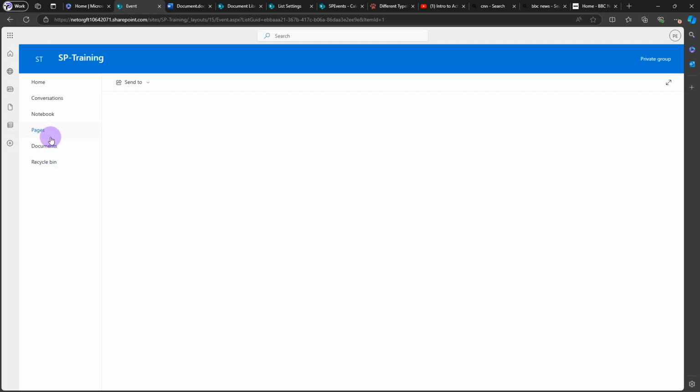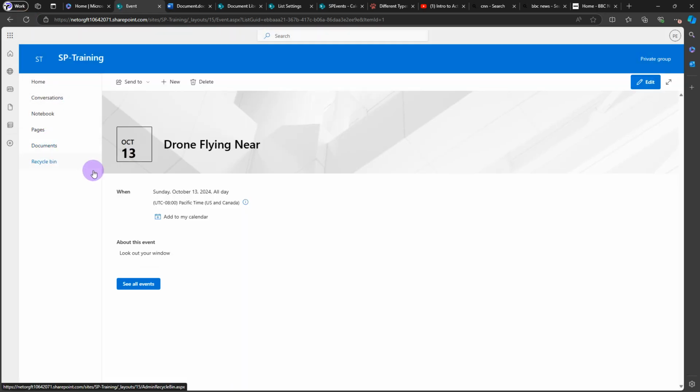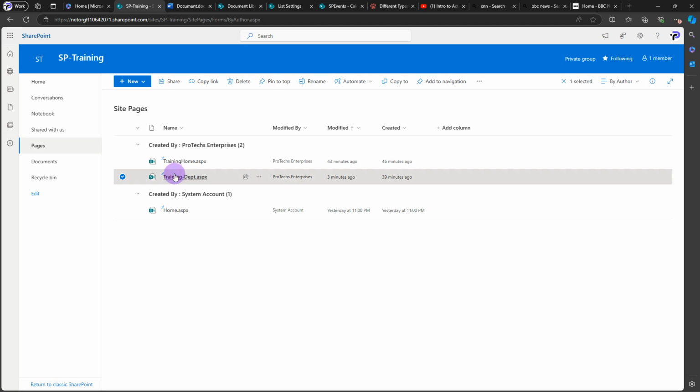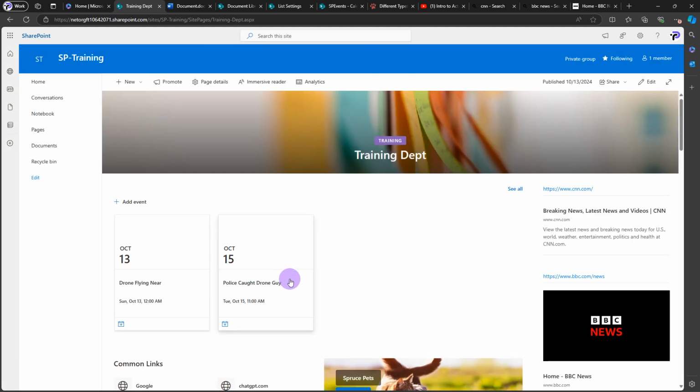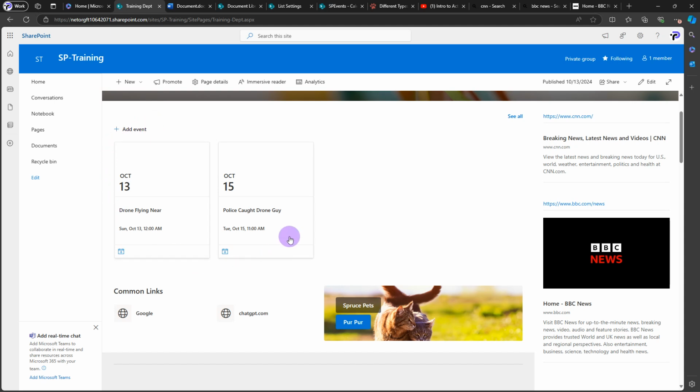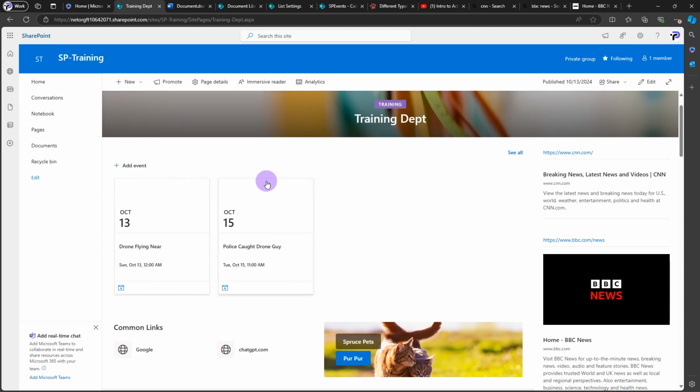On the 13th, you still see everything that's happening just because of the layout as well. If we go back to our pages and look at our pages, now you can see on the 13th, there's a drone flying nearby some guy, and then the police got him on the 15th. Simple. So now you can actually have this calendar being pushed from the back end, from all the list of events that's happening, right? And the more you populate, this will just keep publishing across.